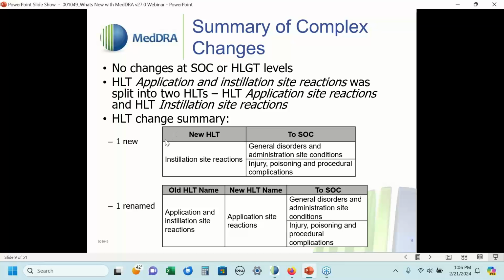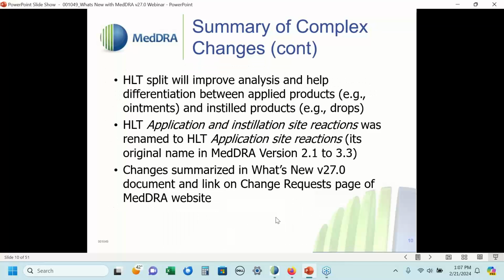So the net summary is this. We in fact created one new HLT, which is called Installation Site Reactions, which has links through a multi-axial HLGT to the SOC's general disorders and administration site conditions, as well as the SOC injury, poisoning, and procedure complications. Effectively, we also have taken another HLT and renamed it. So we renamed Application and Installation Site Reactions, and it has been renamed as Application Site Reactions. And it has the same two multi-axial links at the HLGT level.